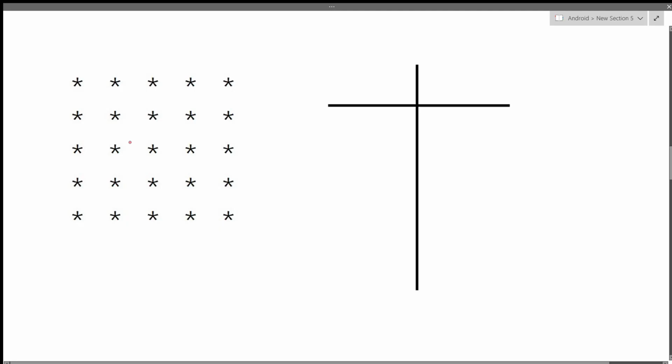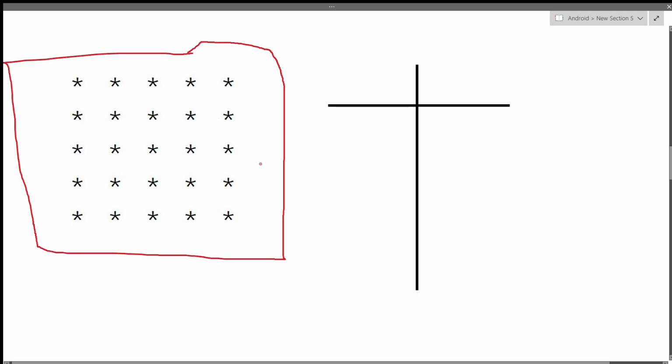So here we are again with this pattern. We have to print this pattern in VS Code using C language. So first of all, let's observe what this pattern is all about. This pattern has 5 into 5 rows and columns. 5 into 5.